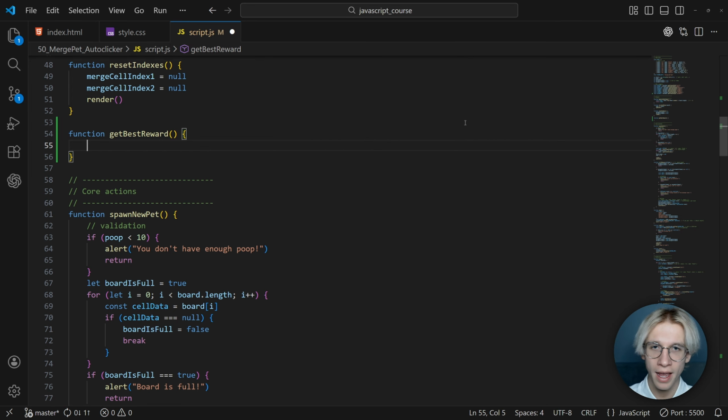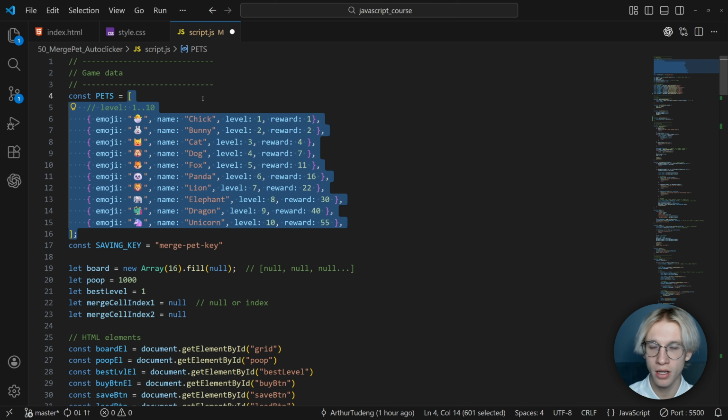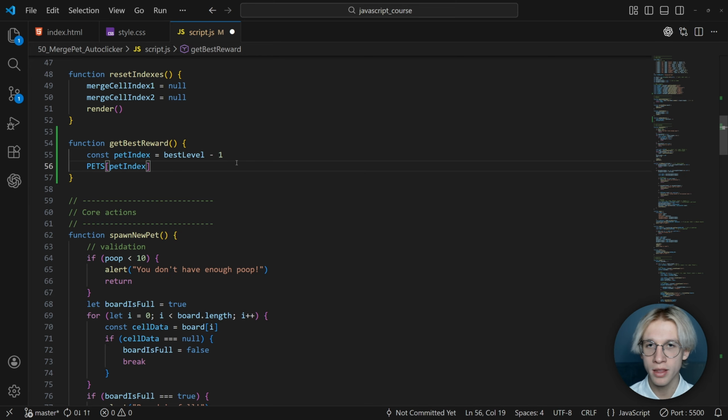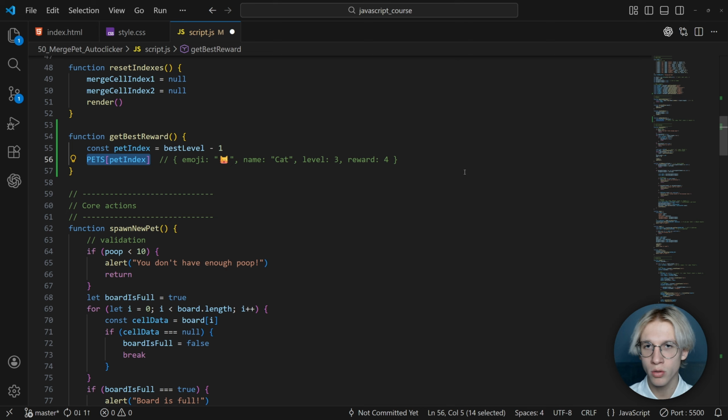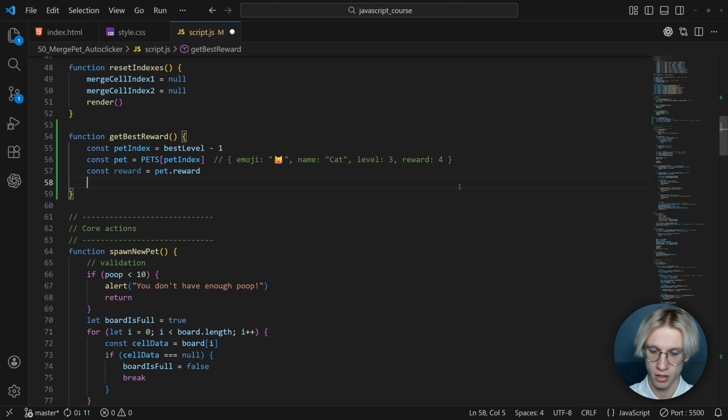Now we need to get this reward from the pets constant. At first we need to find the index of the animal that we want to access. If you look at the pets constant, you will find that our levels are from 1 to 10, so they are 1-based. But actually we store them inside of the array, which is 0-based. So it means that the pet index is equal to the level of this pet minus 1. And now we can find the animal by using this index. This code will give us a pet object, so let's store it inside of the pet variable. And now you see that inside of this object, we have the reward. So let's access it, and now we can return the reward.